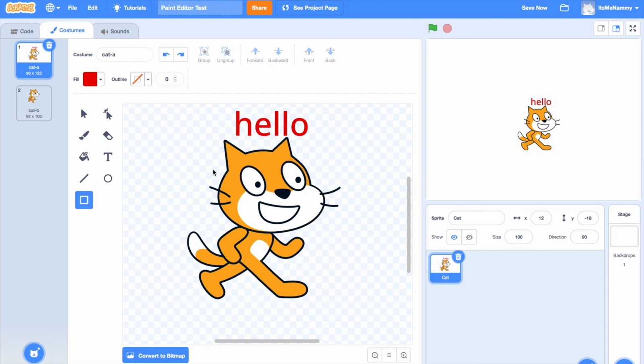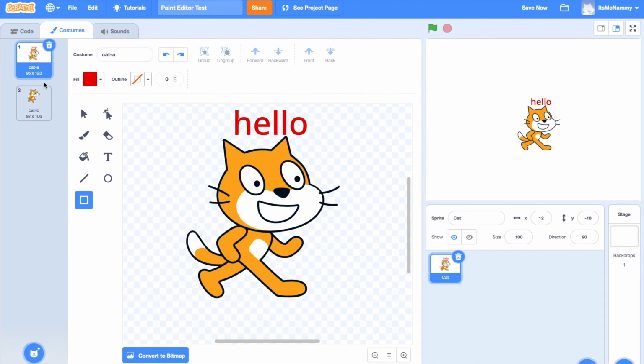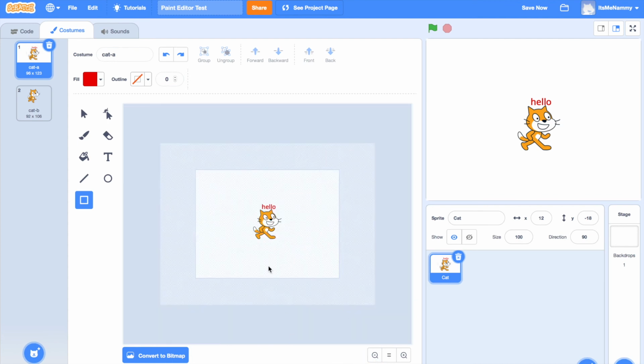So, hopefully you've got a good understanding now of what all of these do. Now you might be asking, Nami, what does this convert to bitmap button mean? What does this group and ungroup mean? What does forward and backward and front and back do? What is this weird thing here? What is this costume name? What are these numbers here? Why whenever I zoom out like you said, do I see this weird square around this? What does all of this mean, Nami?